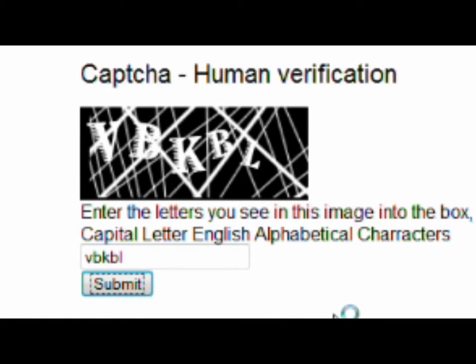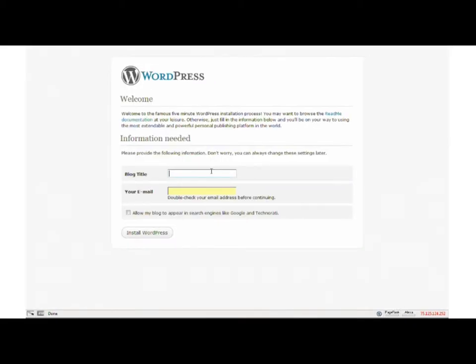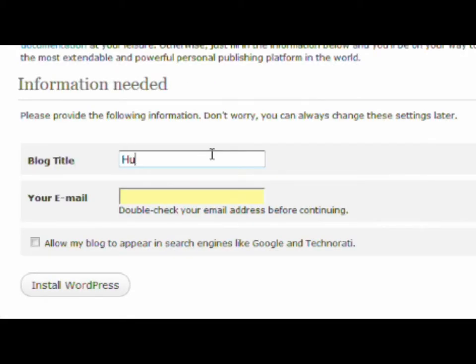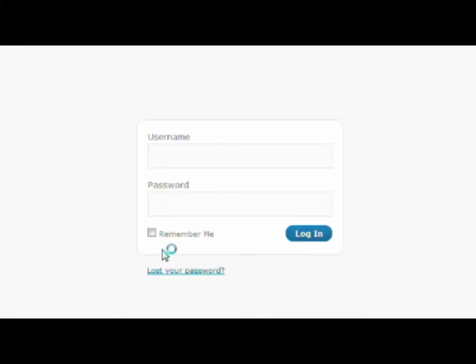The system is now asking me if I'd like a www prefix to my domain. It makes no difference really, as one will redirect to the other. Now let's choose a title for the blog and enter our email address. A tick beside Allow my blog to appear in search engines and install WordPress. Just like last time, the system made a random password for me. Let me copy it and paste it here on the login page.